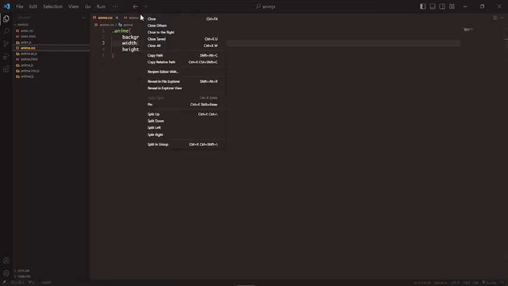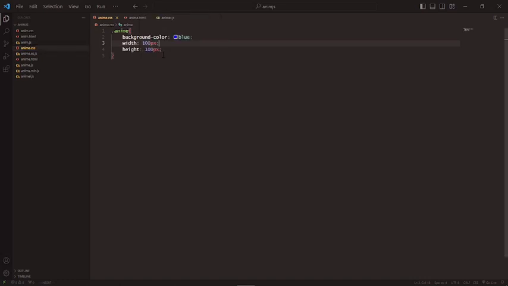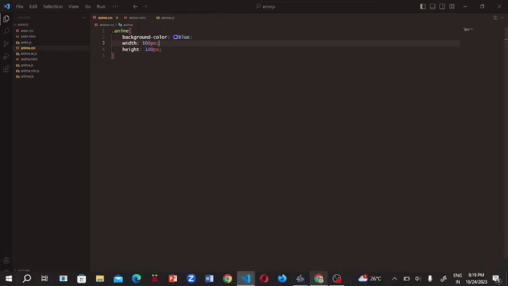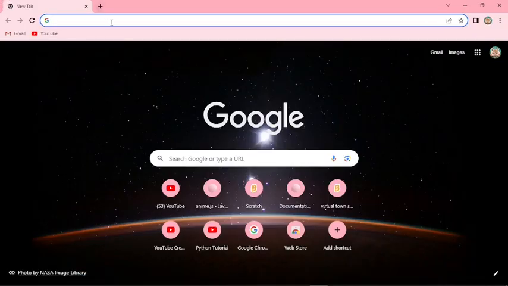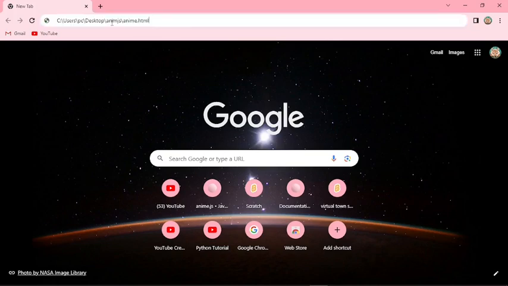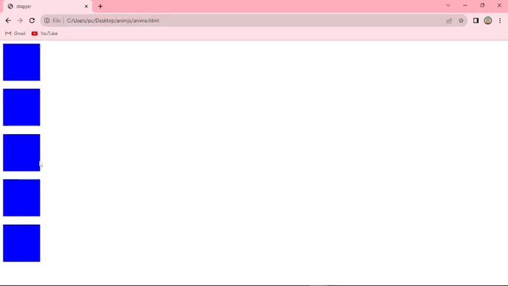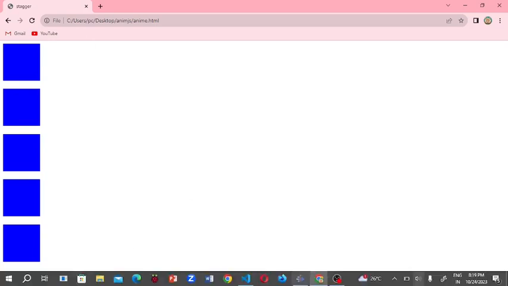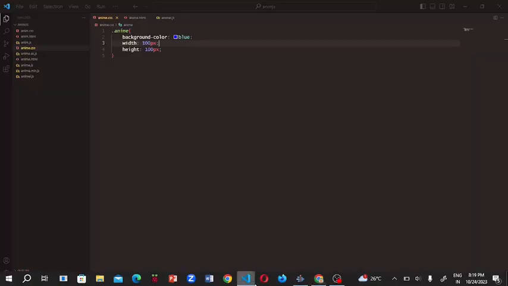So after that, we'll copy the path of the anime.html and we will paste it here. Then we'll see that we have all of these squares. But now let's say that we want to add an animation to it.